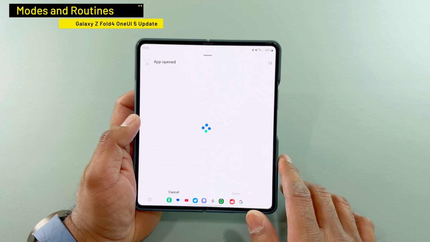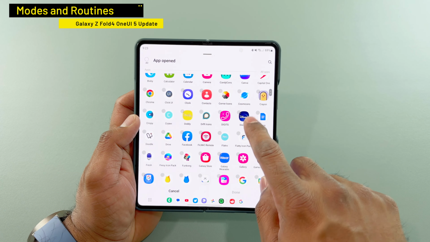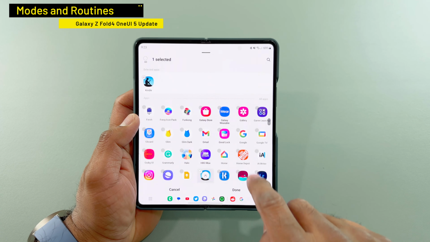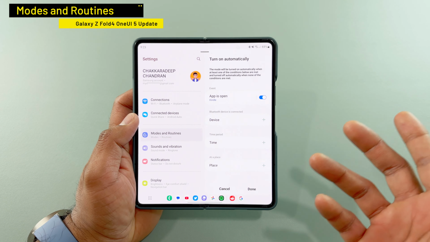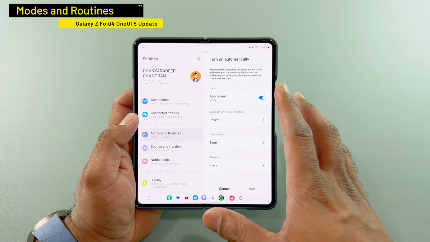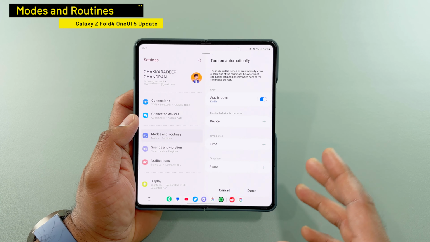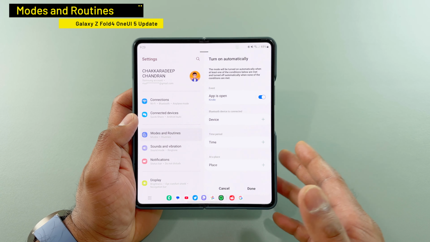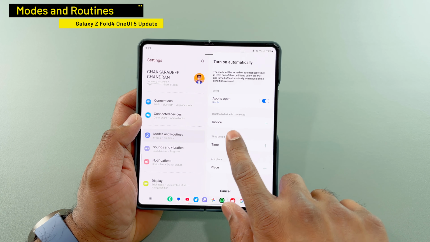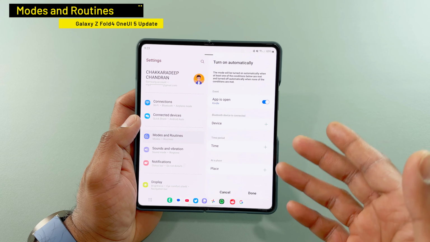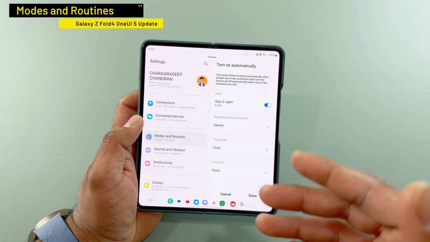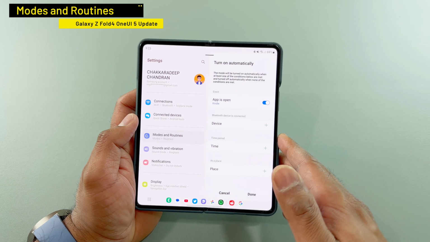So for example, let me turn on that and select Kindle, right? Kindle is my preferred book reading app. So whenever the Kindle app is open, I want this mode to turn on automatically. That's what this says, right? I can also select a Bluetooth device. So if I connect my Galaxy Buds Pro or my other headphones, then I could switch to this mode.